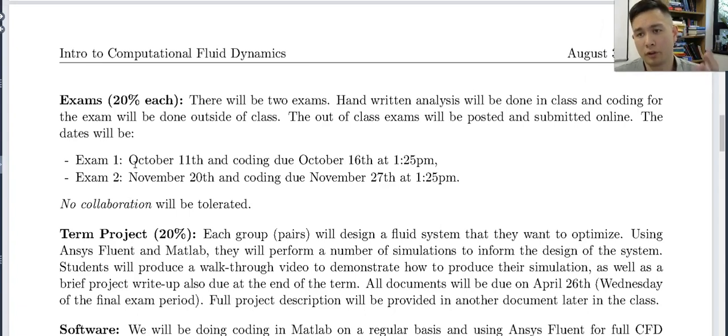For the 2 midterm exams, you're going to be evaluated on your hand derivations, your understanding of numerical methods, and your coding in MATLAB, but there really won't be any ANSYS on the 2 midterm exams. The ANSYS is evaluated in the term project.